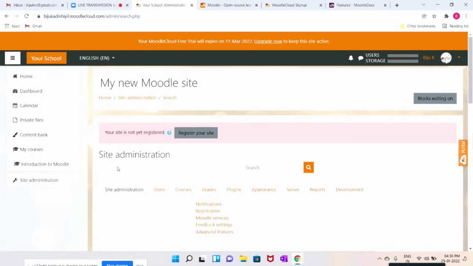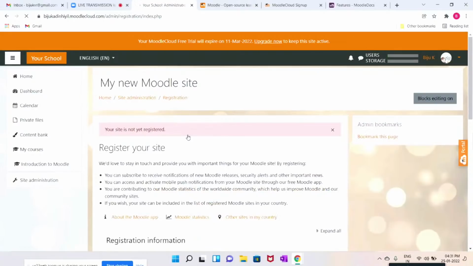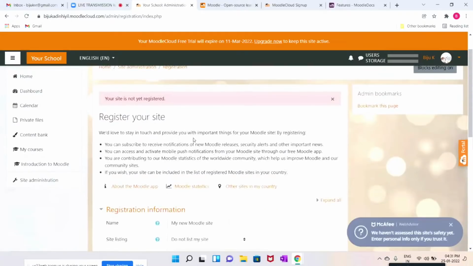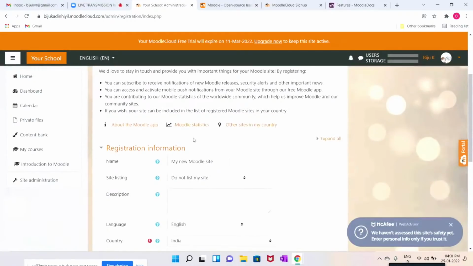So here it says that your site is not yet registered. So before moving ahead in exploring the different options, I would suggest you go for registering your site. How can we do that? Let us look at it. Click on register your site. The site is not yet registered. Register your site. Now, registration information.